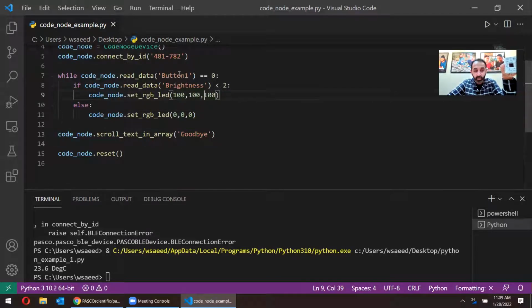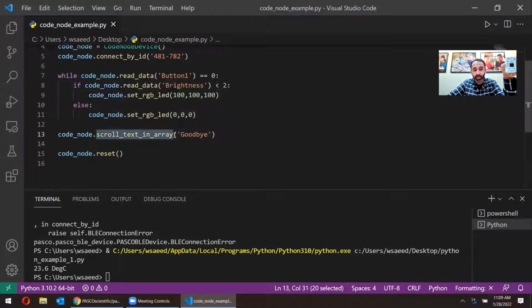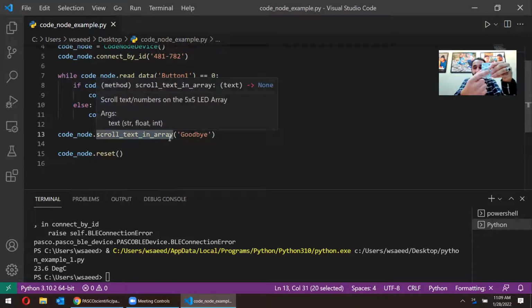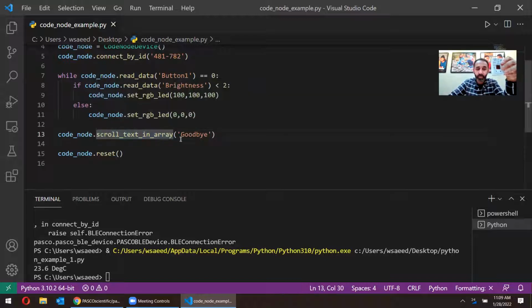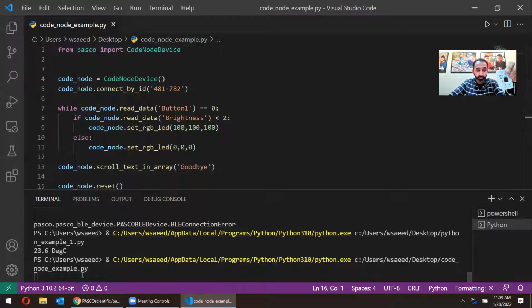And once we press button 1, we want the code to end, and we're going to just scroll this text in the array. And what the array is, this LED array here. That's what the array is. So pretty much we're scrolling the text goodbye. And then we reset the code node, and we're done. So let me go ahead and run this code. And you can see at the bottom here, it's running. We can see that because the cursor is all the way over to the left here. My code node is on.